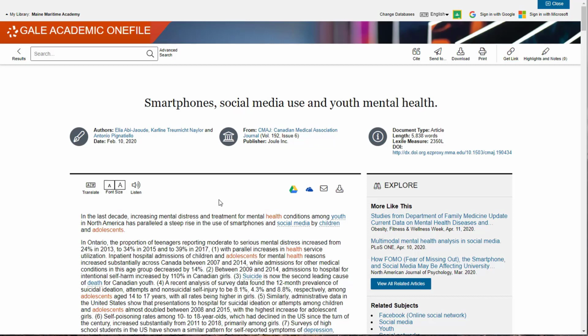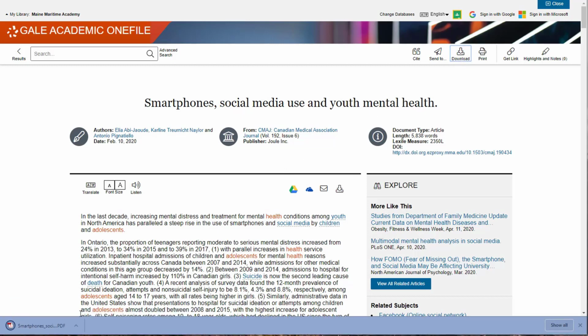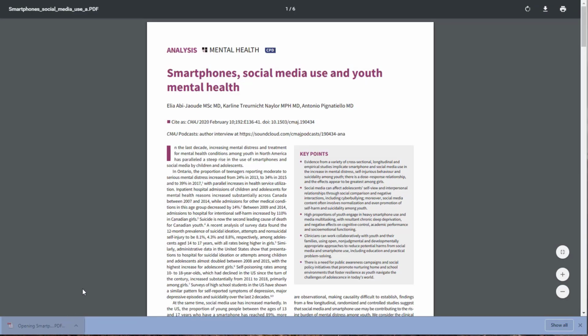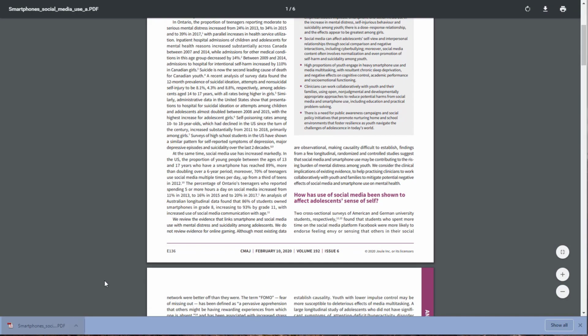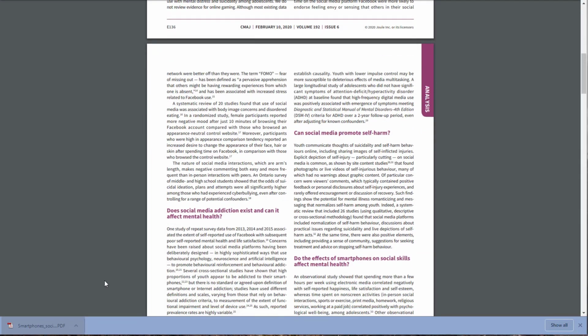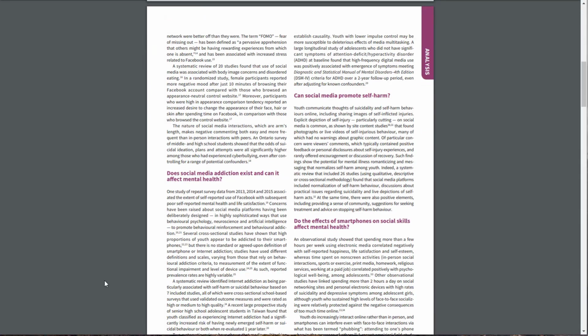In order to get the PDF full text like I had in the EBSCO database, I would click Download, which would download the article for my use later. And when I open that up, I can see that we have that full formatting. This may be especially helpful if there are charts or diagrams in the article that you'd like to use. Those do not always show up in the HTML full text.